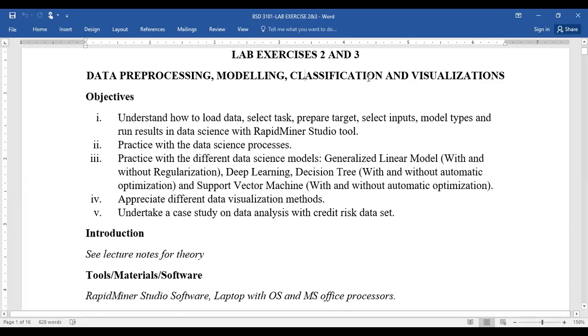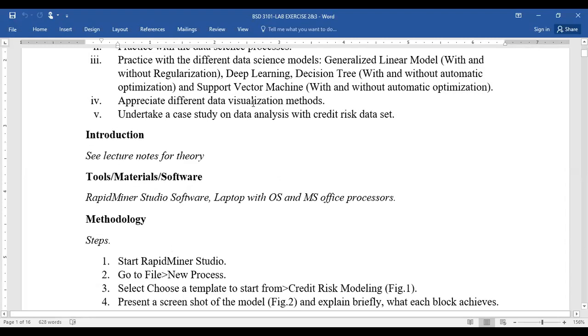So there's the classification which we are yet to do, and then there is the visualizations topic which we did last week on Thursday. The 4th specific objective is to appreciate different data visualization methods. Okay, this one we did last week theoretically. So of course, we're going to do it also practically today. And then the last one, to undertake a case study on data analysis with a credit risk data set.